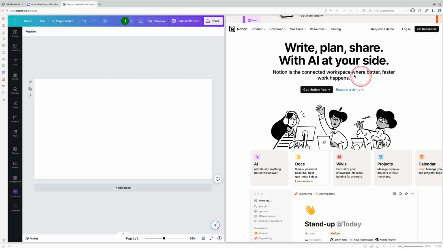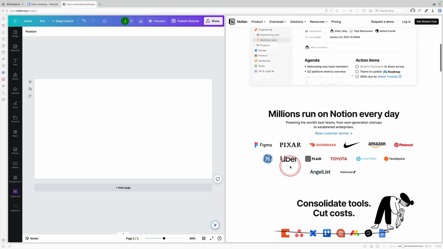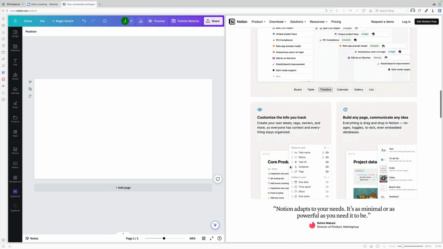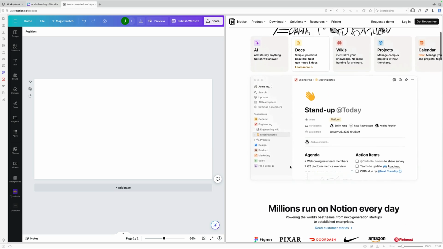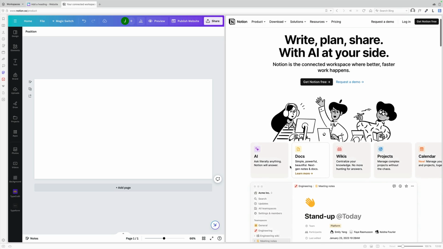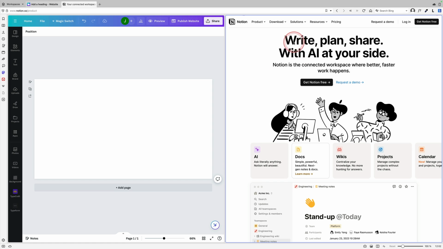So as ever with these website recreations, I've got the website I'm going to build over on the left here and the website I'm trying to build over on the right. In this case, it's the Notion website and I'm using the Canva website builder. I'm not going to try and build the entirety of this homepage. I just want to pick out a few of the elements and see how far I can get in 10 minutes and see how good this builder is. So I'm going to start with this text along the top here.